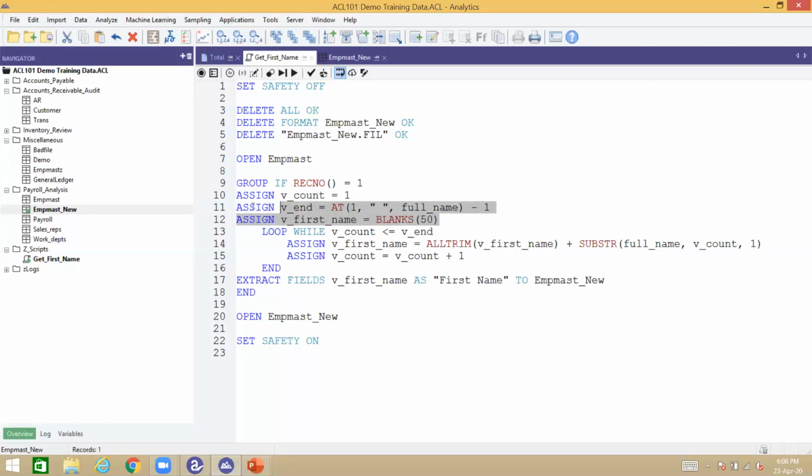That one there will cause a problem because it will keep resetting first name to blanks. It will destroy whatever I did in line 14. And this one will create a problem because it will keep resetting vCount to 1 in spite of my efforts down here to change it to 2. So you've got to read through the script carefully and understand the logic of every single line. You cannot do scripting, especially not loops, if you don't follow the logic.